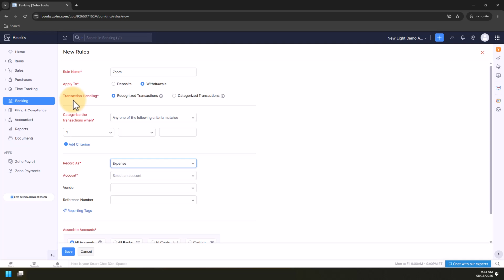Next, you'll be able to select the transaction handling capability. Do you want it to be just a recognized transaction? It will not categorize them for you automatically. It will just pre-populate based on the rule that you have, and you will have to go ahead and still categorize them. Or you can do categorized transactions, where it will automatically categorize it so you don't have to touch it in the future.